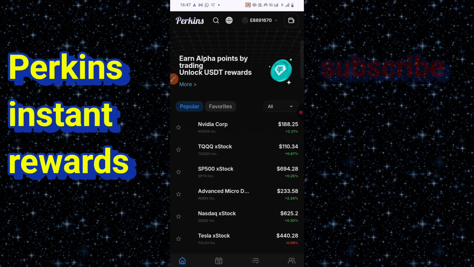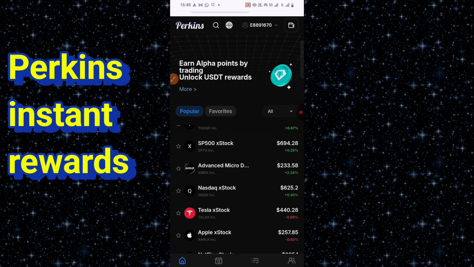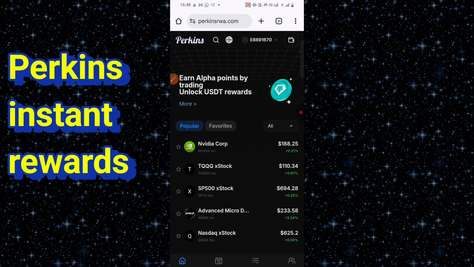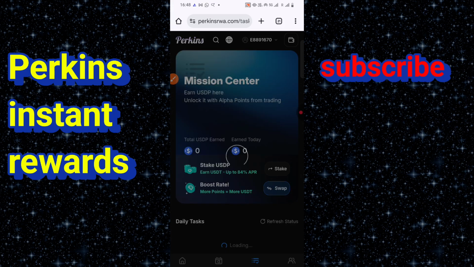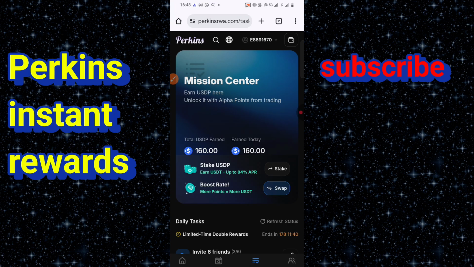Now if you come back here to the RWA, this is how you earn from alpha points by trading, unlocking USDT rewards. These are the coins that you can trade. Once you trade them, you're going to receive USDT. But for the free mining, you just perform your tasks, invite your friends to earn, then you stake to earn more.